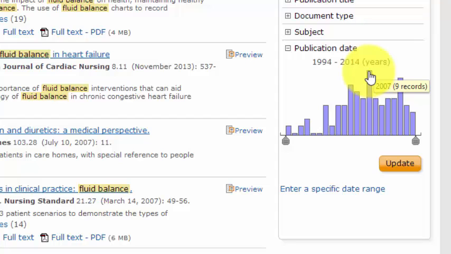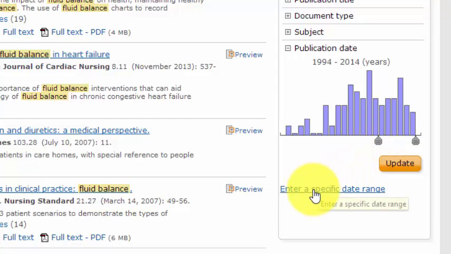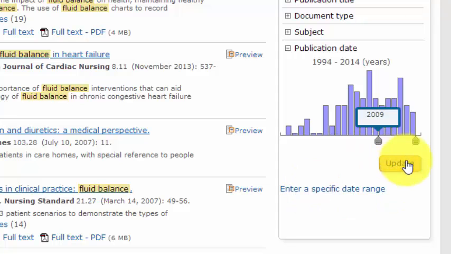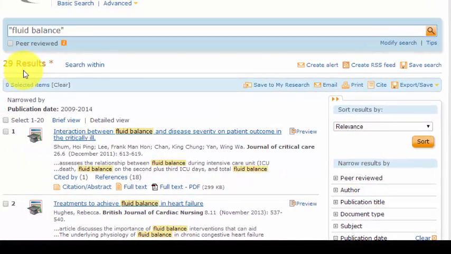These columns are clickable. However, you can click on the tab underneath and slowly drag it to the year that you'd like to limit your results to, and then you would click Update. However, you can also enter a specific date range by clicking here and inputting an exact date. Now let's click Update. As you can see, by inputting a date limiter, our results have now reduced. We have now retrieved results pertaining to fluid balance as a phrase within the time limit of 2009.